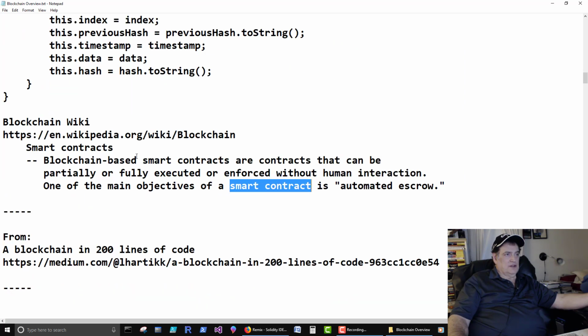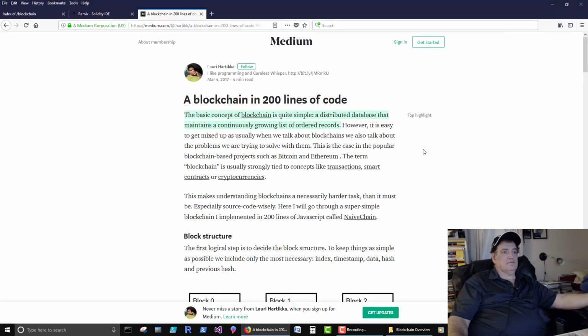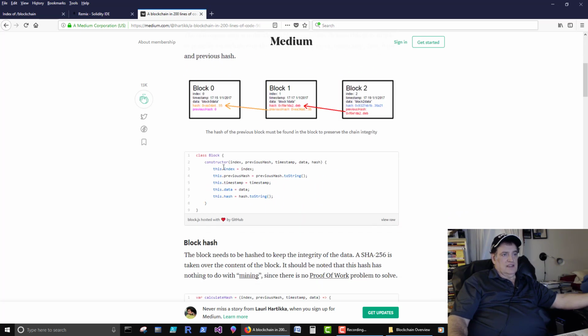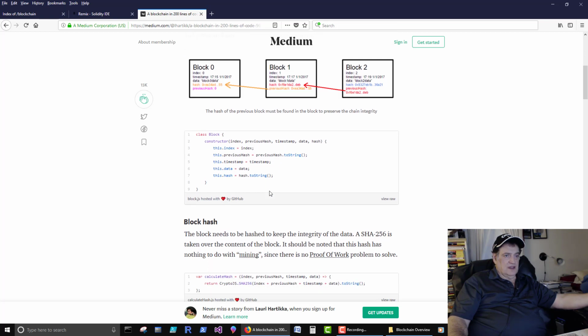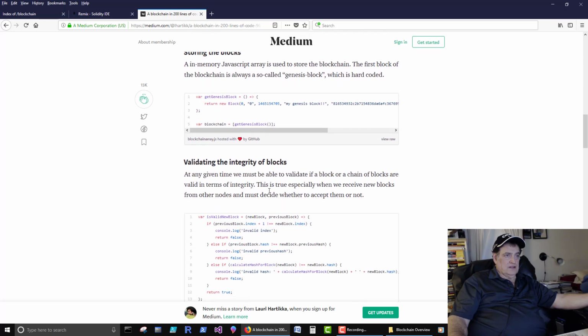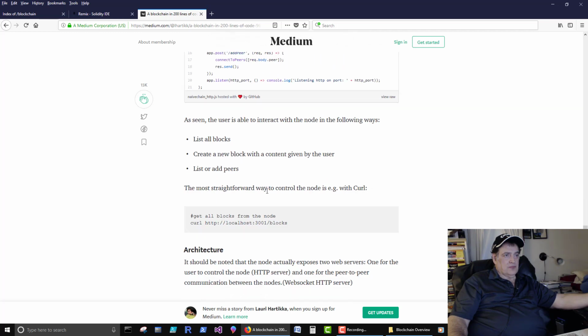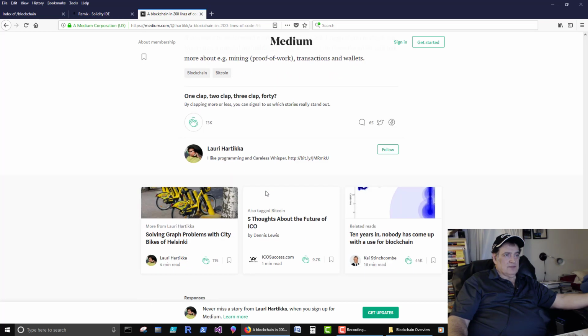This piece of code up here is from this website. Blockchain in 200 lines of code. So it looks like Java code. I started to pick through this a little bit. It looks pretty cool. They walk you right through it piece by piece.